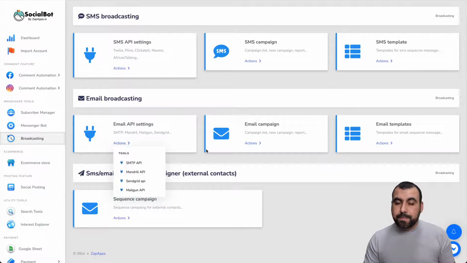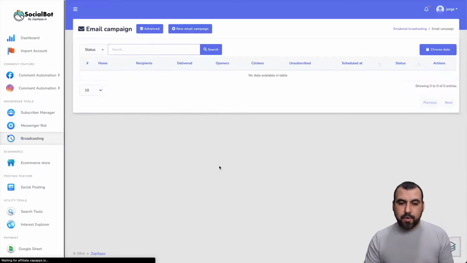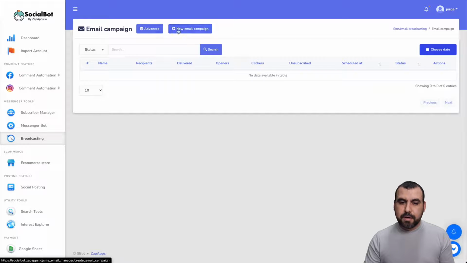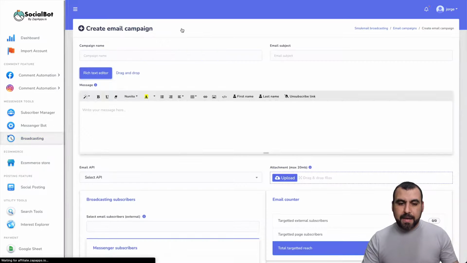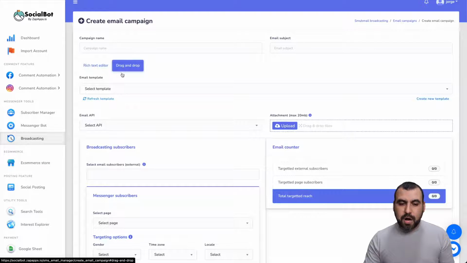The most popular one would be SMTP, right? You can use your own from your hosting plan. You can start off the email campaign by going right here. New email campaign, and you have the settings right here for the email campaign. So it's campaign name, email subject. You have the rich text editor that you can just do this right here, or you can use the drag and drop one right here.